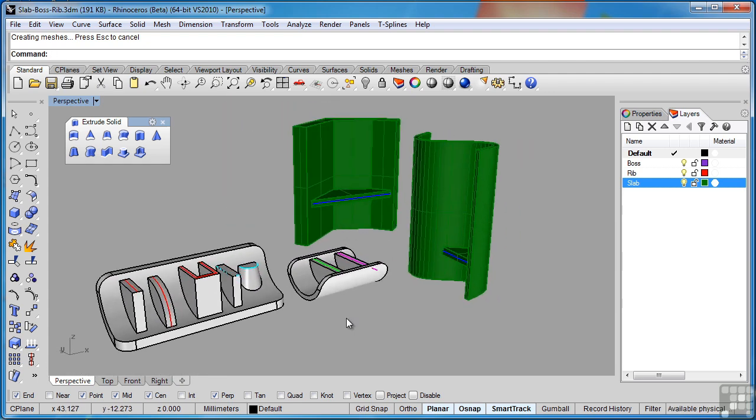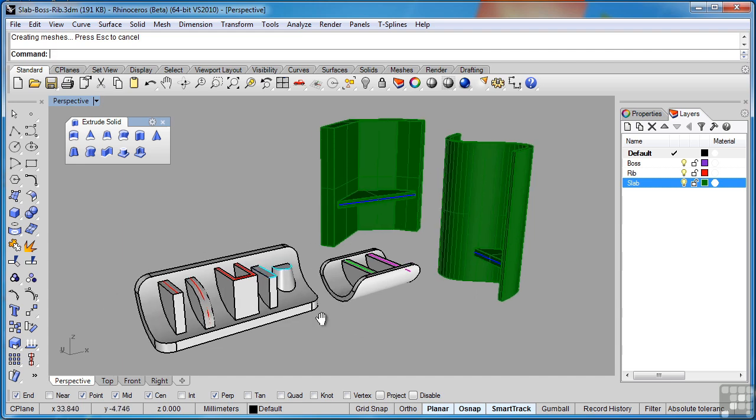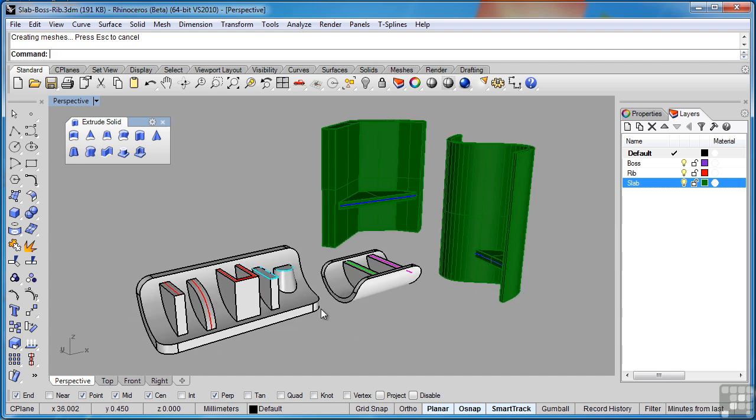The slab, rib, and boss commands are very handy commands. You can also use them to build things as well. They don't have to be commands that are used just on the inside of products. They work very nicely for actually building data and actually creating parts. But their primary purpose is to do interior detailing of parts. And that concludes our look at the slab, boss, and rib commands.